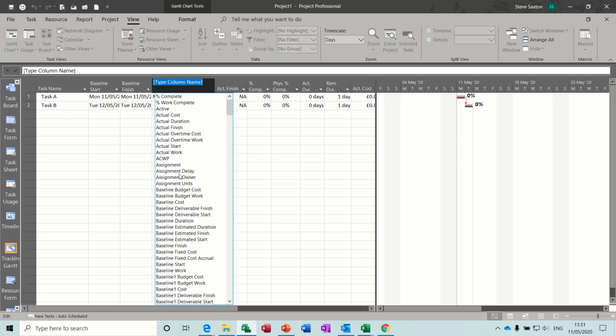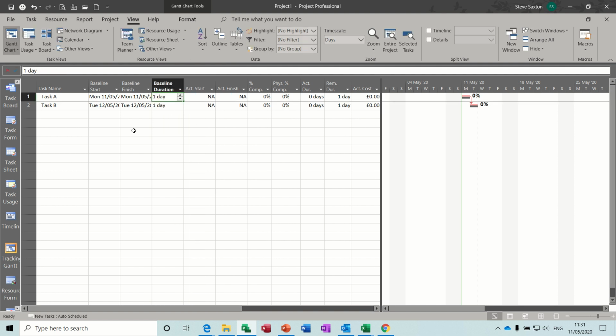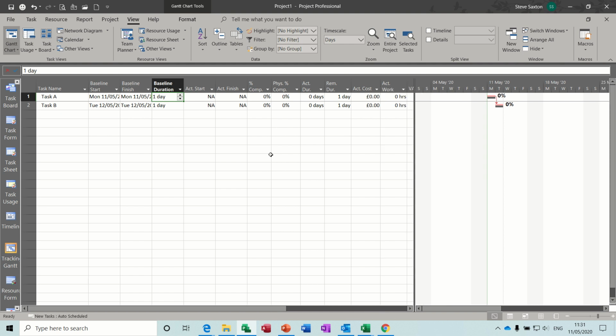And obviously you would have to change this again if you want a different baseline. What baseline duration I want, there it is. If you'd saved a second baseline and it was looking at baseline 1, you would then have to reinsert those columns and move these off. But for now that'll do, and then you're ready to rock and roll.